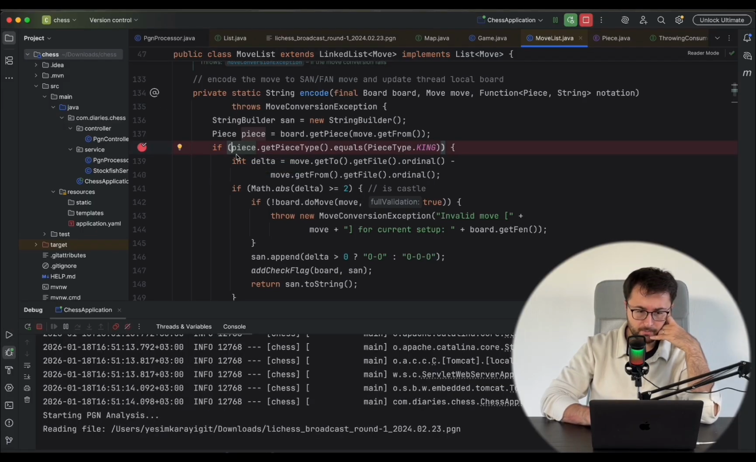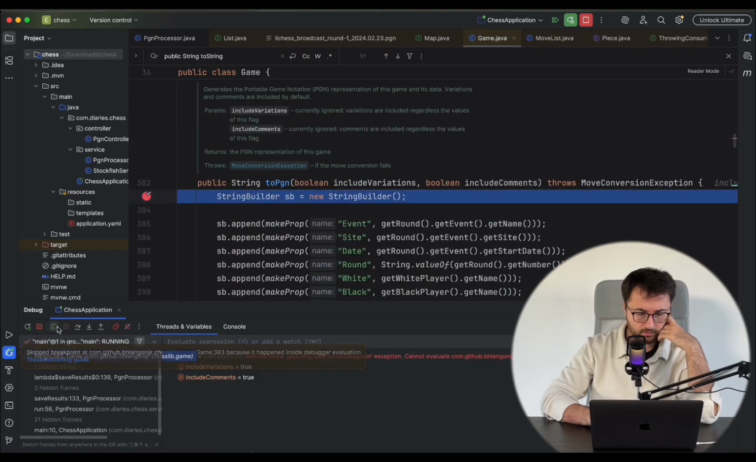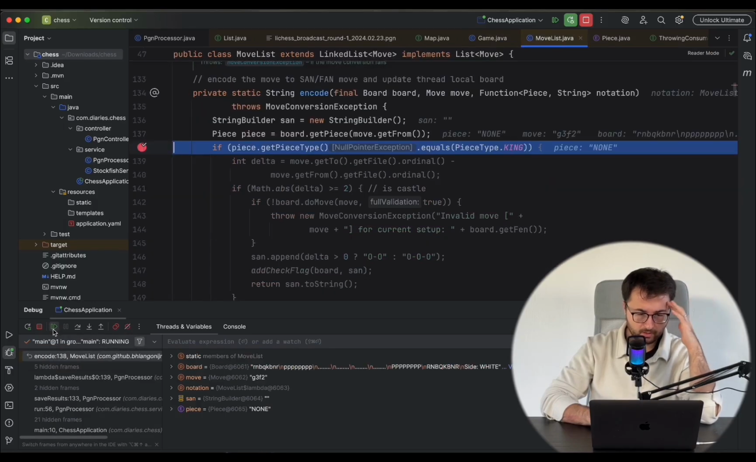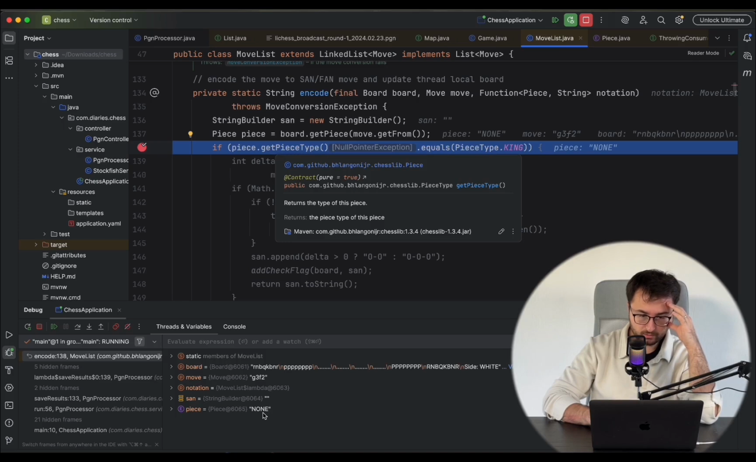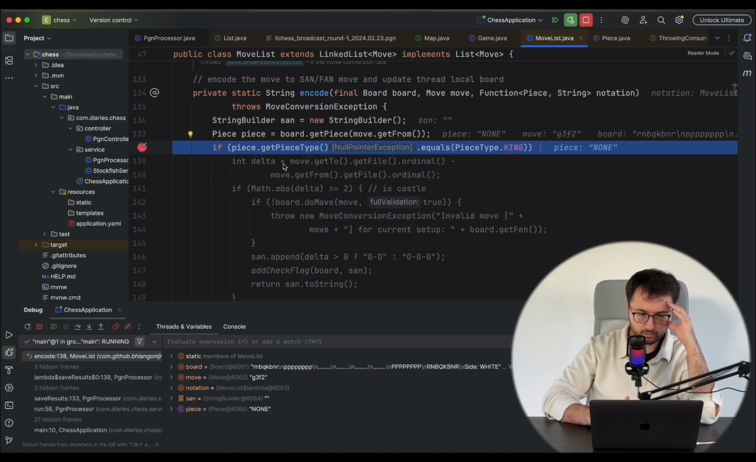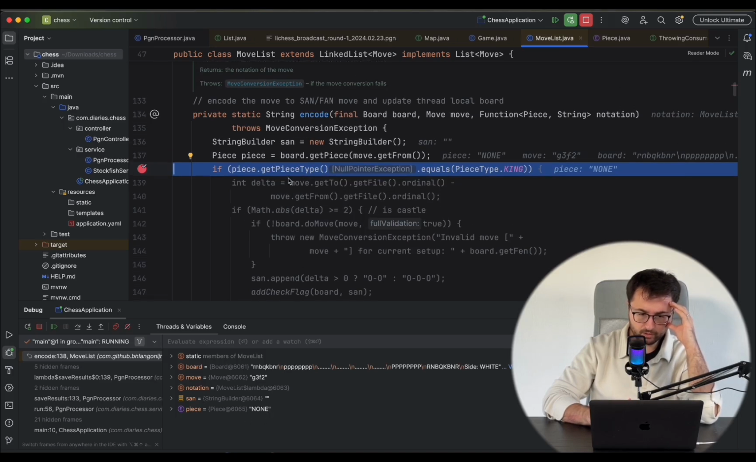Hopefully we are going to end up here. First here, then I am going to resume this program. I am going to be removing this one because, as it turns out, we don't have anything to find out here, I suppose. So here, piece.getPieceType equals none. So the piece is actually none. This getPieceType method is going to be evaluating to a null, and it cannot call the equals method on a null reference.